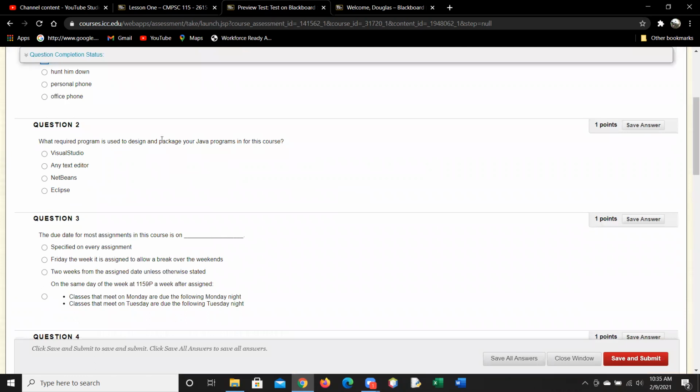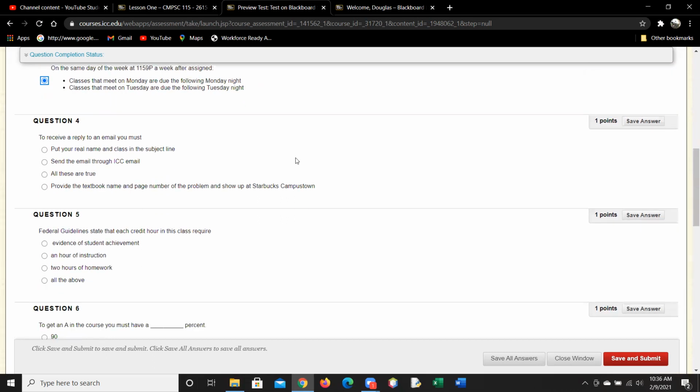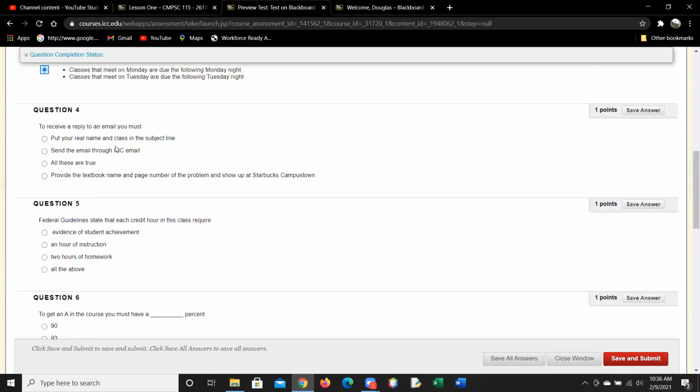What required program is used in this? Well, probably that one called NetBeans. The due date for most assignments in this one is on the same day of the week at 11:50 after assign. If classes meet on Monday, no. If classes meet on Tuesday, they're due the following Tuesday. Yeah, probably that one. To receive a reply on an email, you must put your real name, send an email through ICC email.